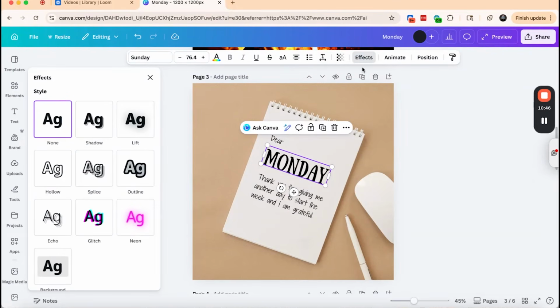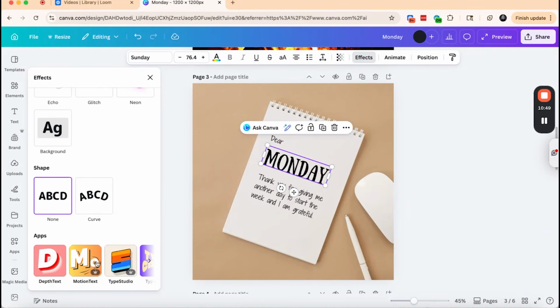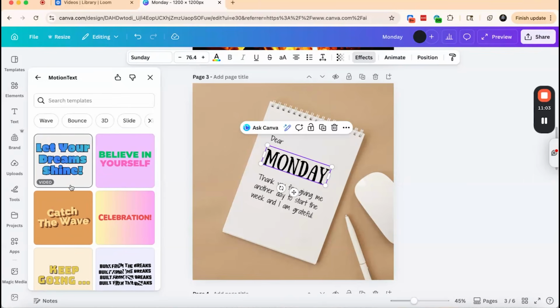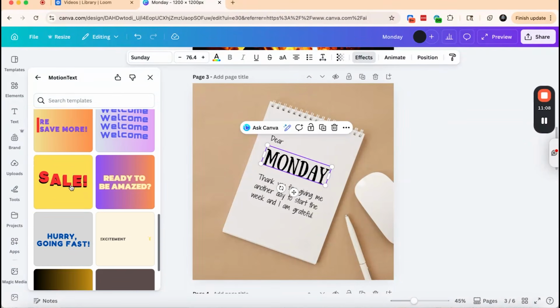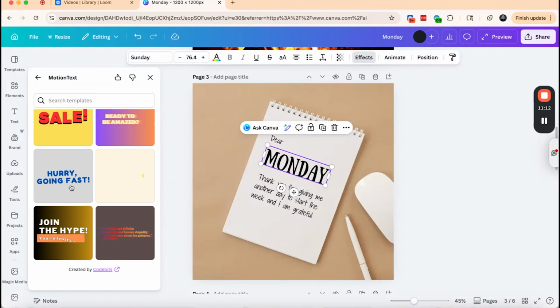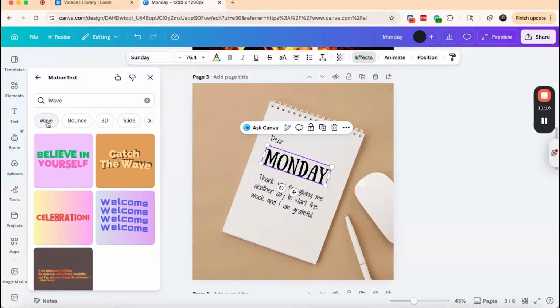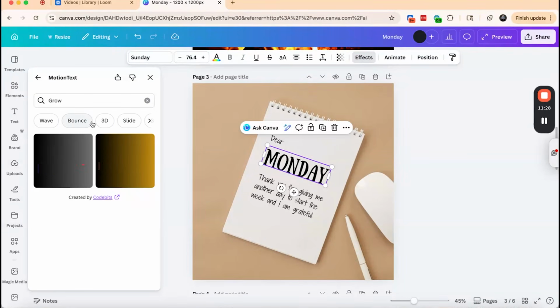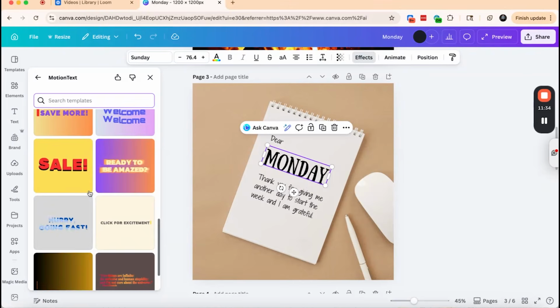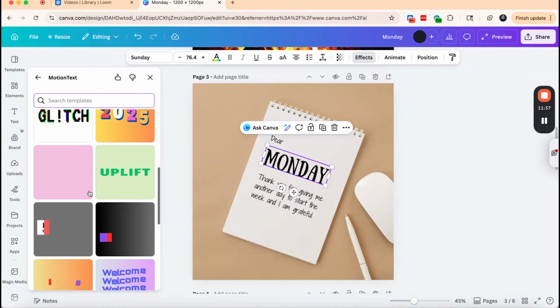Now, after you have selected effects at the top, if you scroll all the way down, you can see there are different apps that you can use with text. So the one that we are going to be using is the one called Motion Text here. And what you are going to do is search through some of the motion texts that they have here. And then you can add this to your graphic. So you can search wave, bounce, 3D, and you can go through all these. Now, I will say there's not really a ton to choose from, but it is a good amount. And I do think that they will be adding more, but it is a really fun feature.